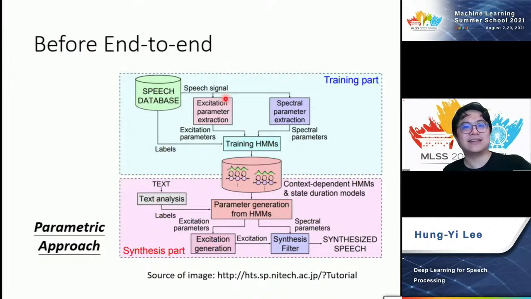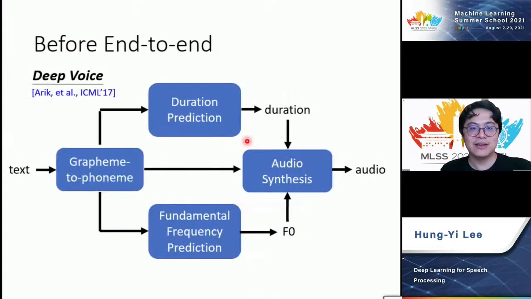And besides concatenative approach, another popular approach is parametric approach. I'm not going to go through the detail here. There are some hidden Markov model here, and based on hidden Markov model, you can do the speech synthesis. And before end-to-end, people already start to try some deep learning-based approach, just like speech recognition. I say in speech recognition, there are some hybrid model. In the hybrid model, you have several modules, and some of the module is already deep learning based. In TTS, is exactly the same.